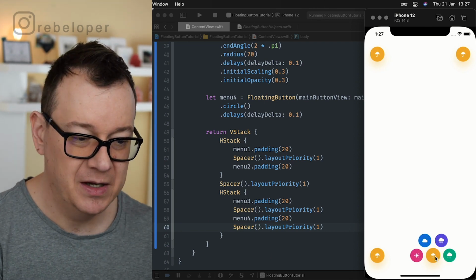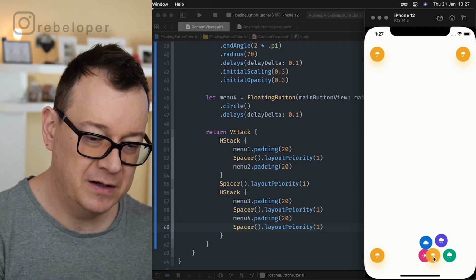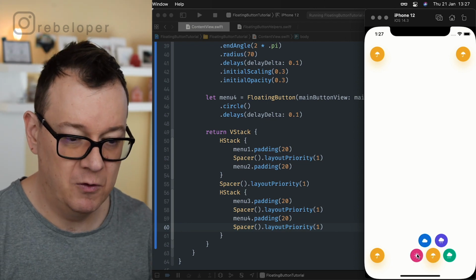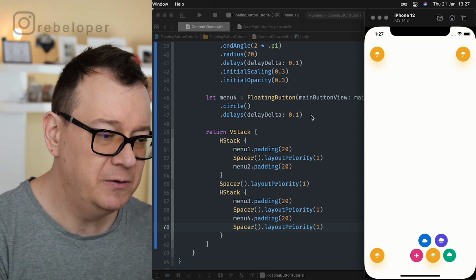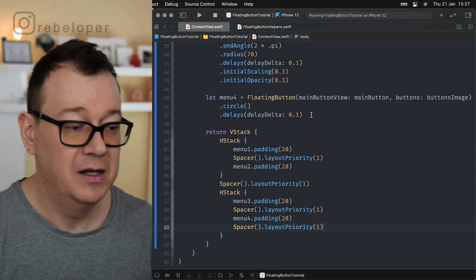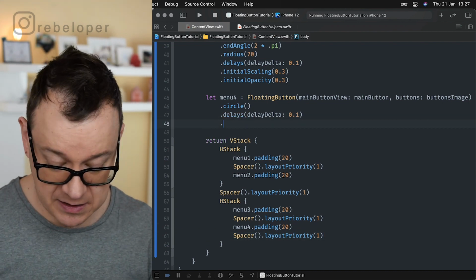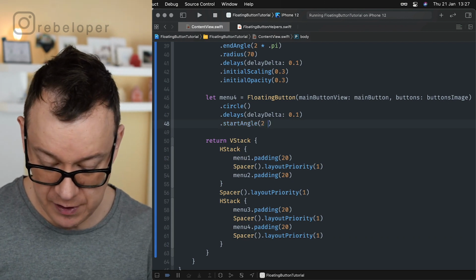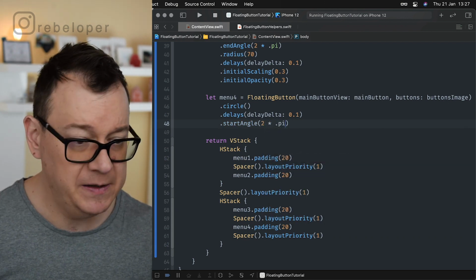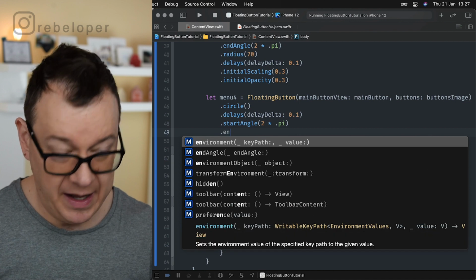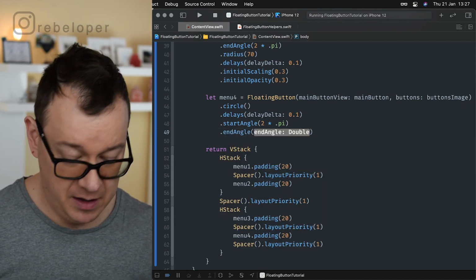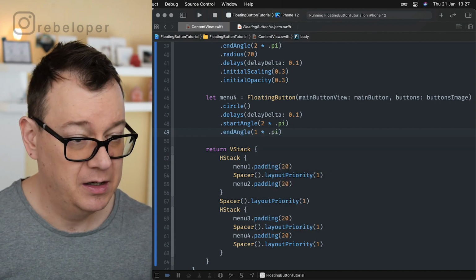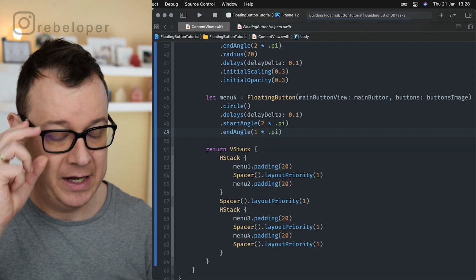Really nice. Okay, so what if I want to start not at the right, but I want to start at the left of our icon? So yeah, you need to add a start angle and an end angle. So start angle will be 2 multiplied by dot pi, and dot end angle will be 1 multiplied by dot pi. Okay, so let's see that in action.